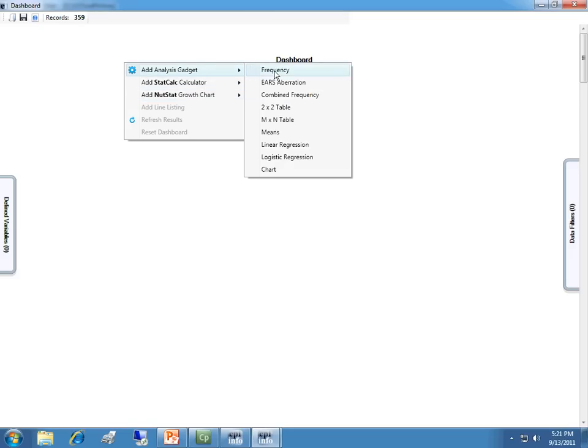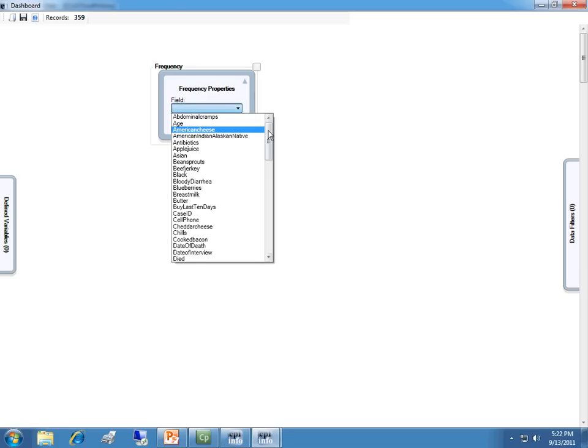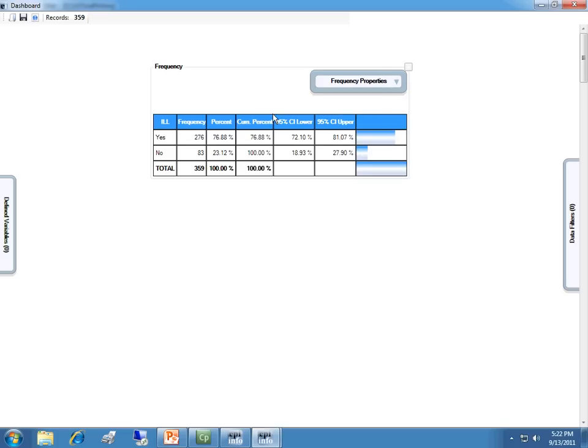I'm going to go ahead and add a frequency gadget, and this gadget is going to ask me what field I want to run the frequency on. So suppose I want to see the number of ill patients and non-ill patients in this set of data. I can simply select the ill field from the list of fields on this questionnaire, and as soon as I do that, it's going to show me the results, which are that we have 276 ill patients and 83 that are not ill.